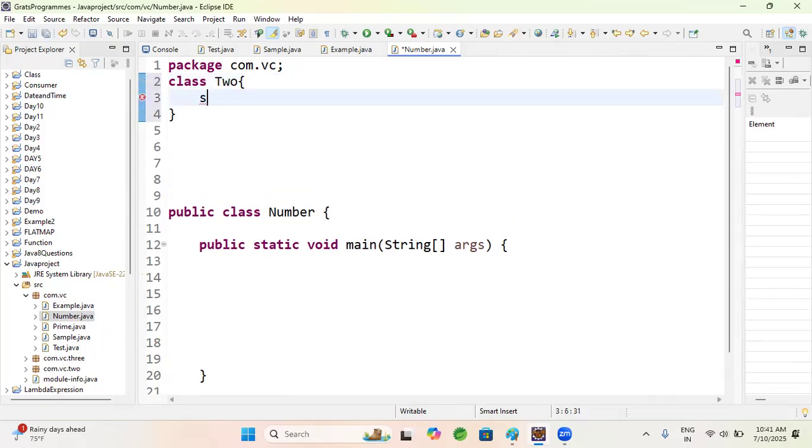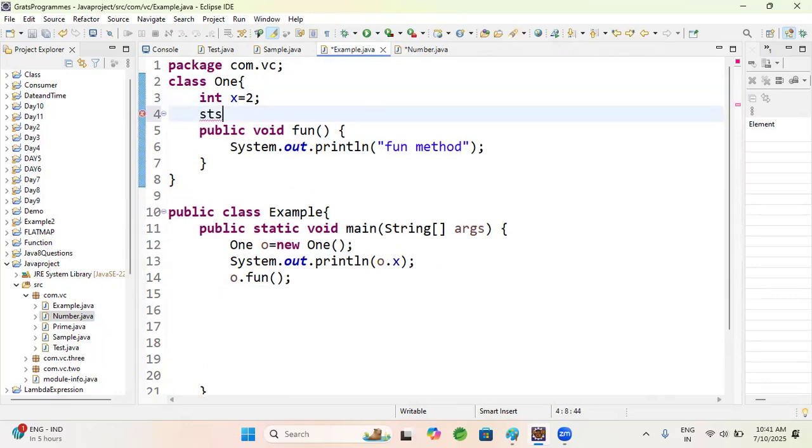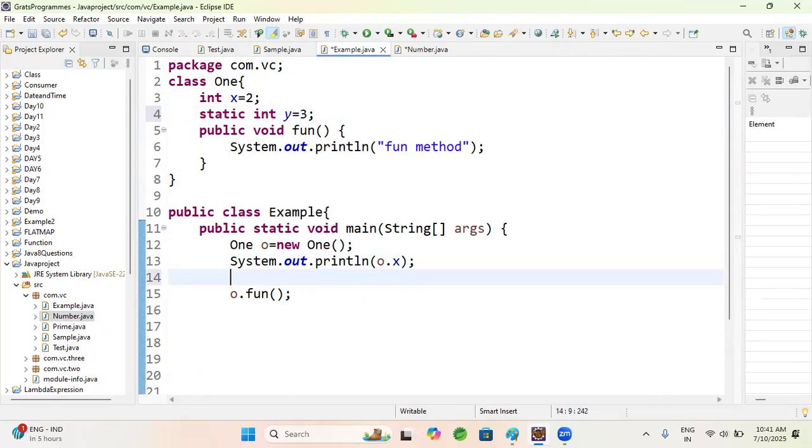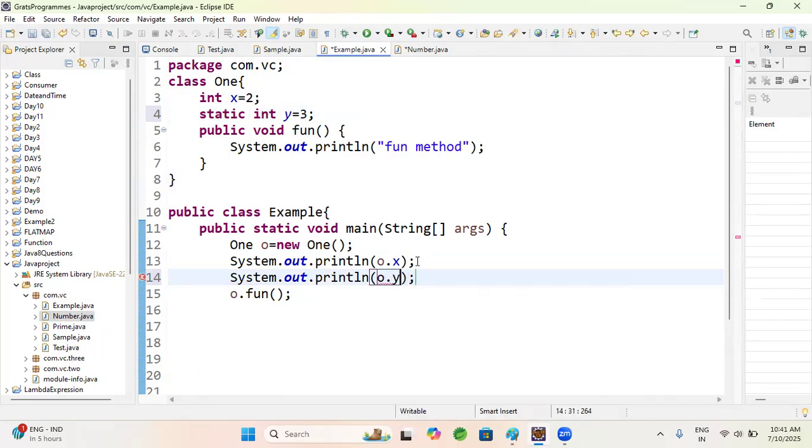Class 2. I'll take a static variable. In an instance method, we can access both instance and static variables. For example, static int y is equal to 3. This is a static variable, so I can access that variable also. Let's see now: c.y. I can access a static variable also.